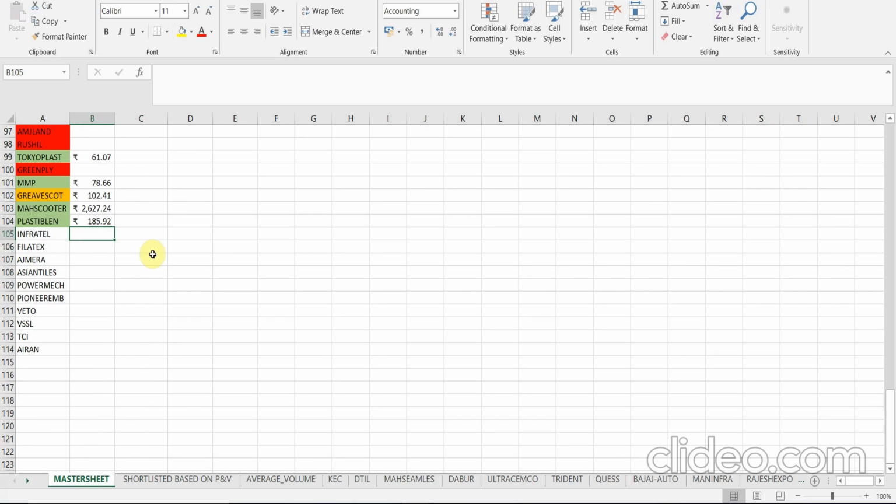Let me quickly walk you through what further analysis I will do. This is the second part of the analysis. The first part was completed in the first Excel sheet. We have to check 4 parameters in the second part of the analysis. The first one is the shareholding pattern. It should be greater than 50% for promoter and promoter groups.